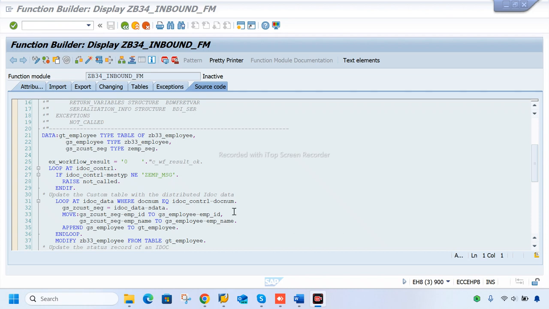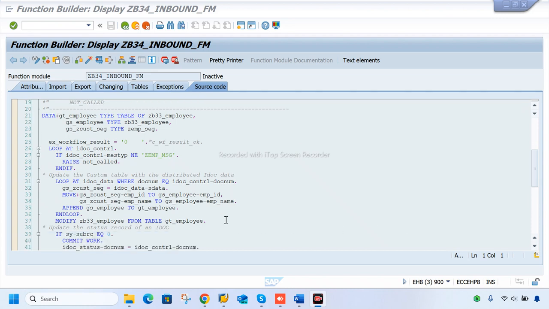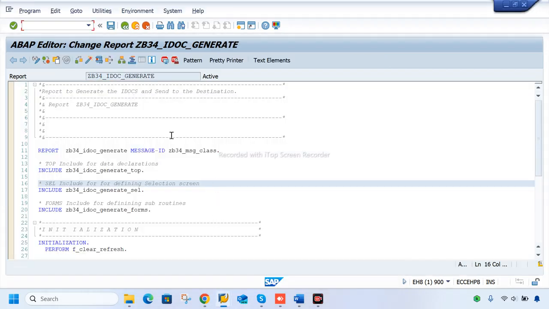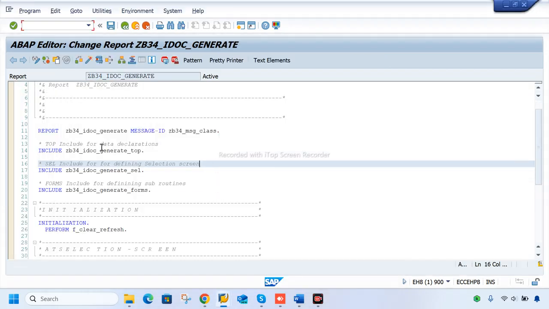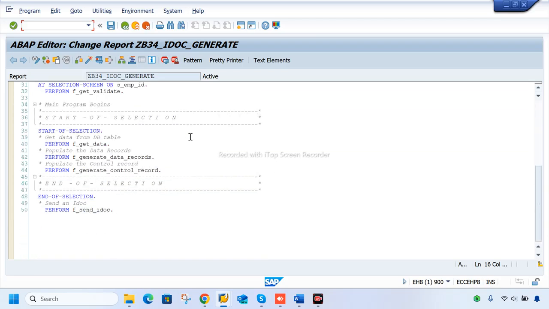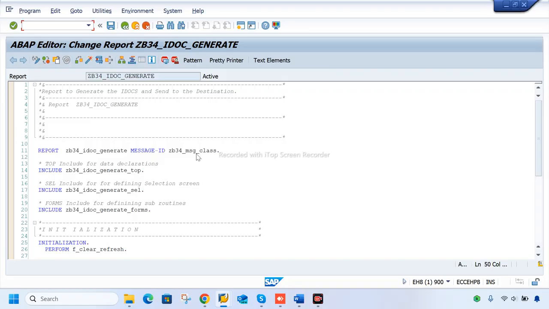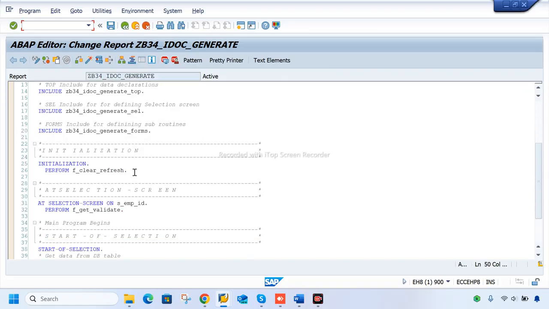Hi guys. Today I am going to show you two points. This is the report, a custom demo report, which generates the IDoc at runtime and sends the IDoc (intermediate document) details to the receiver, from outbound to inbound. So this is for the inbound process.